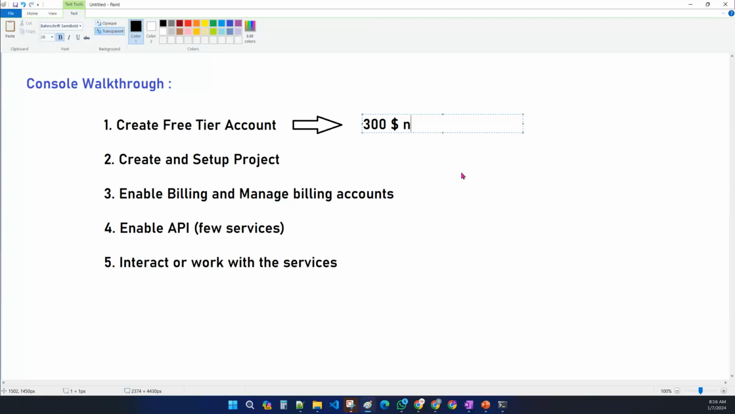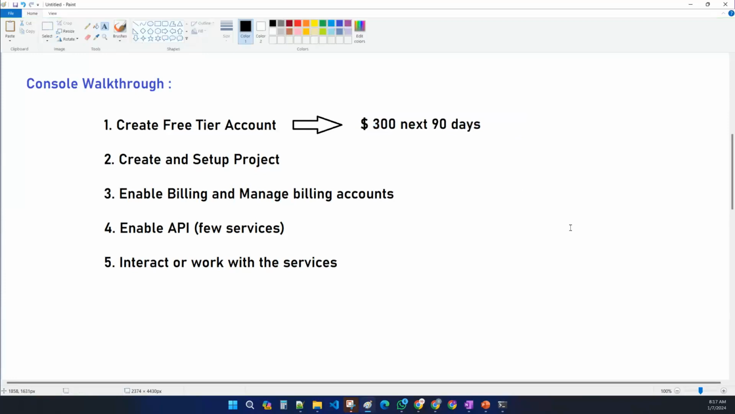$300 for the next 90 days. Okay, so you can actually use this $300 for the next 90 days, guys. So that's the benefit. You can work with any of the services. If you wanted to do anything, you can actually do it with this. I suggest you all create your account maybe by tomorrow, so that it will be useful for you. Whenever I'm covering the sessions, you will be able to practice there also. Okay, so this is how it is.